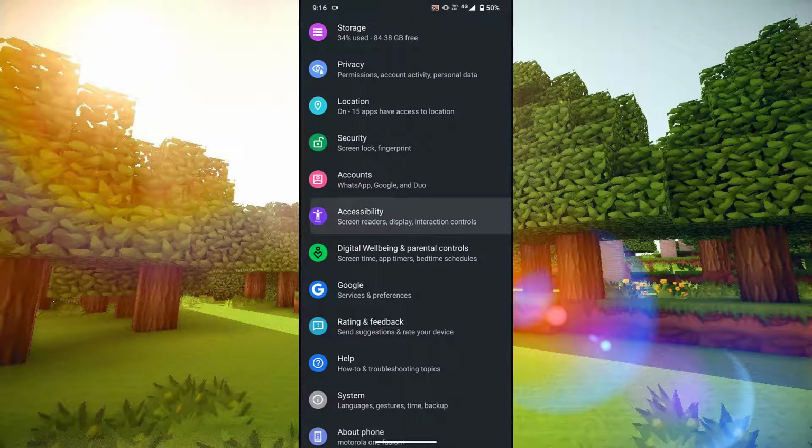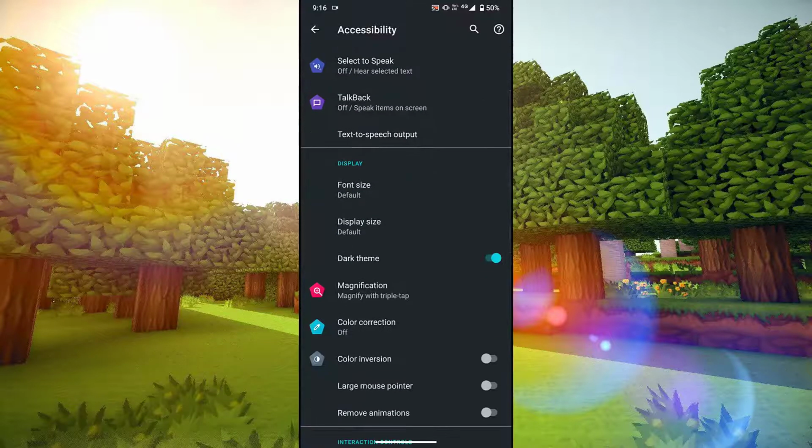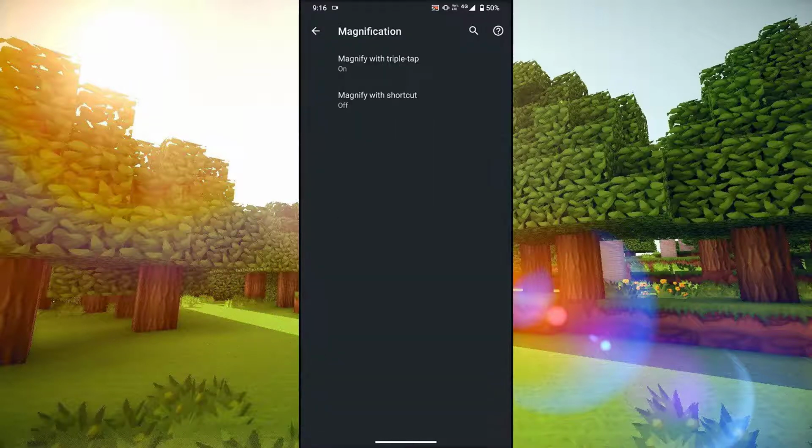Now in case you're unable to find it over here, what you'll need to do is go ahead and click on advanced settings. Some phones have advanced settings as well as the normal settings. So click on advanced settings, and then you'll find accessibility over there. Then go ahead and click on it, and over here you'll find magnification.